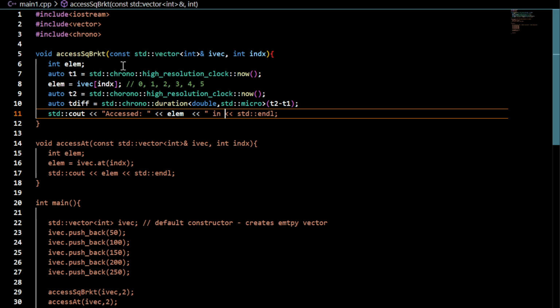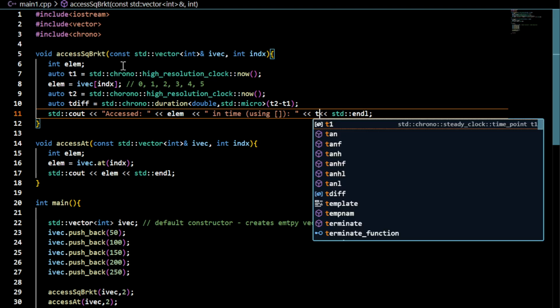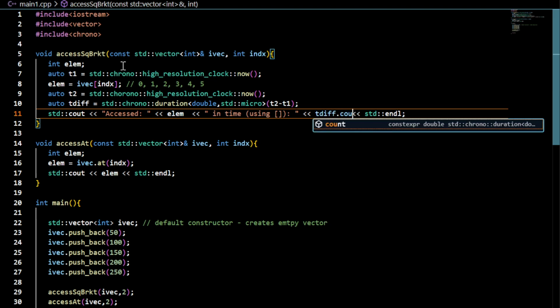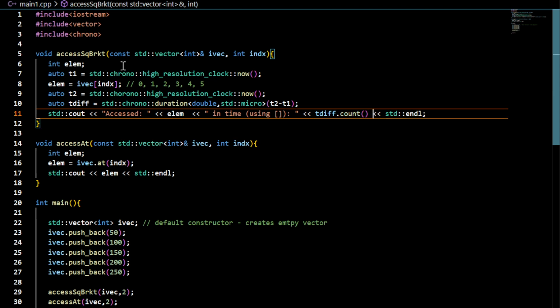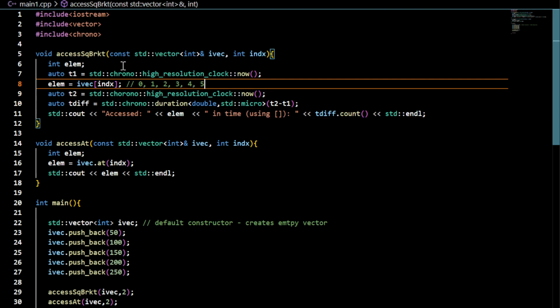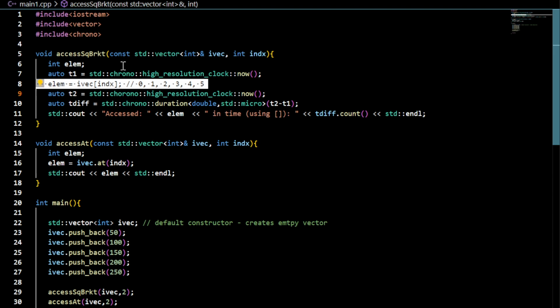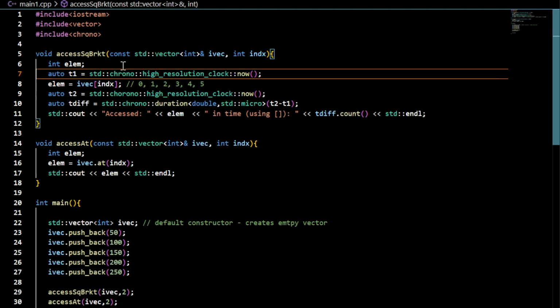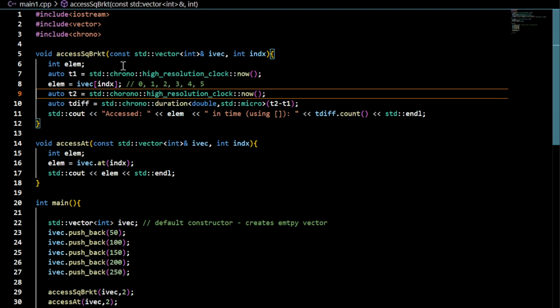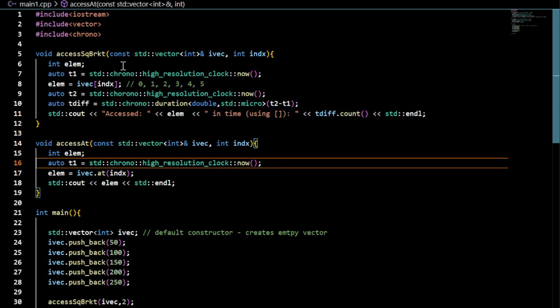Access this data in time using this operator. Now time difference dot count. So this is how you access the time required to execute this statement. Now I can do the same in the access at function.